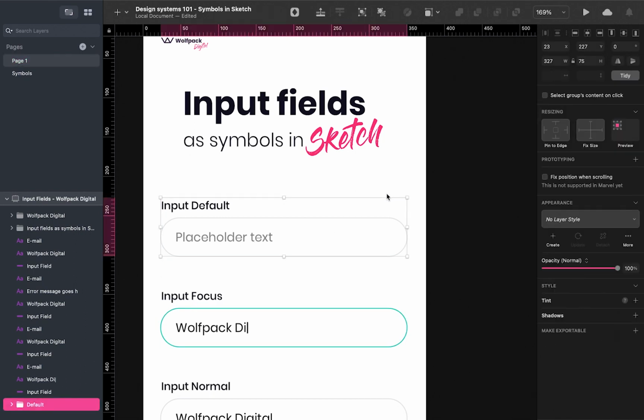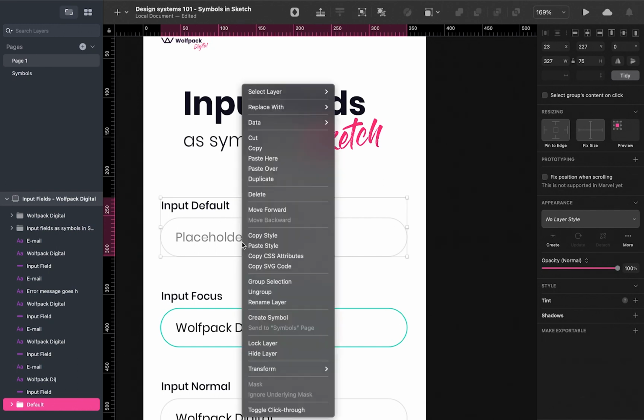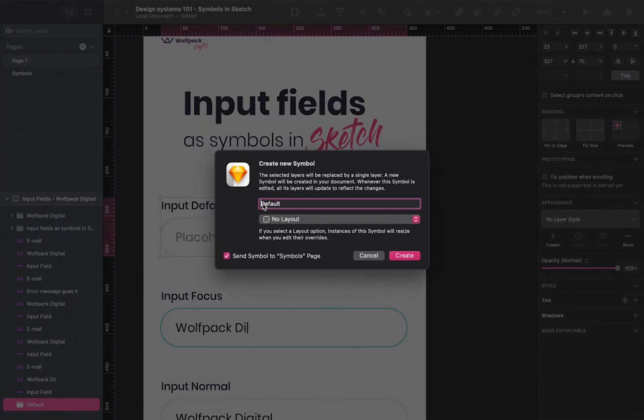First, we create the default symbol. So we make sure that all the components are grouped together, and we create our first symbol. Let's call it input/default.